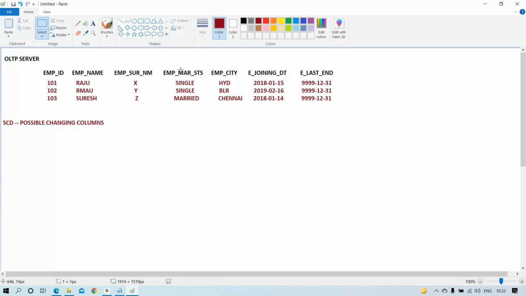Maybe employee ID is an SCD column? No. Employee name, no. Surname, yes, but it's not required for us for this solution, correct or not? And employee marital status also, yes, it's a possible change, single to married, married to divorce, divorce to something. It can happen, but still they are not mandatory for us. And employee city, yes, it is a possible changing column which I require.